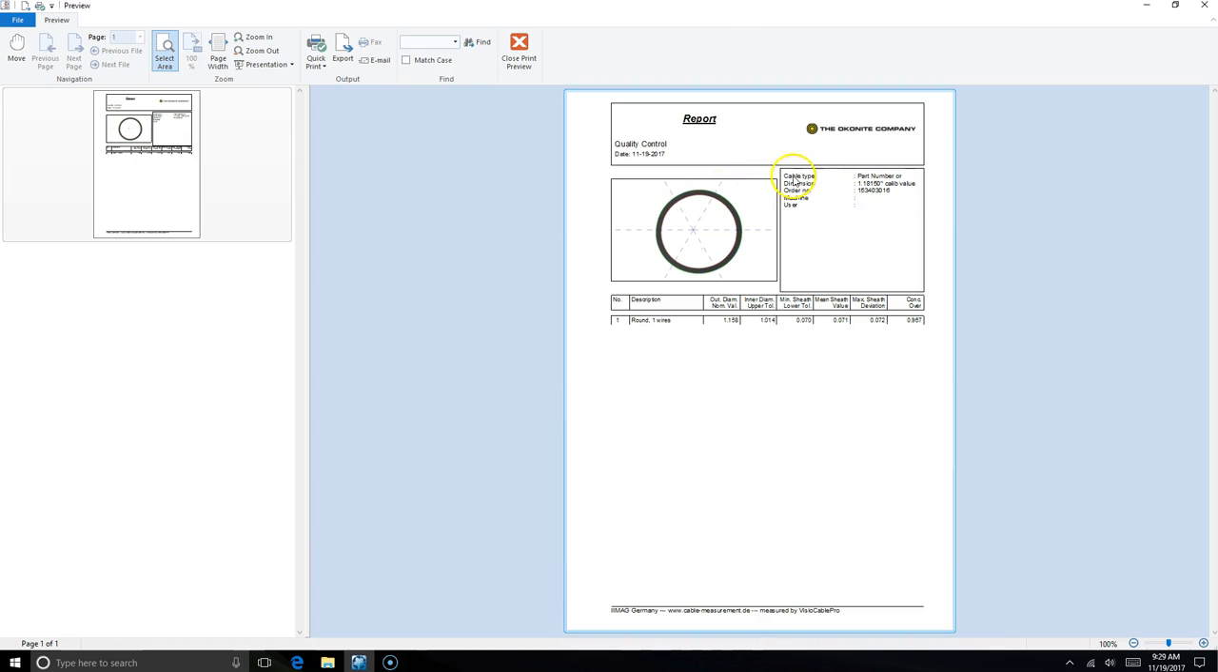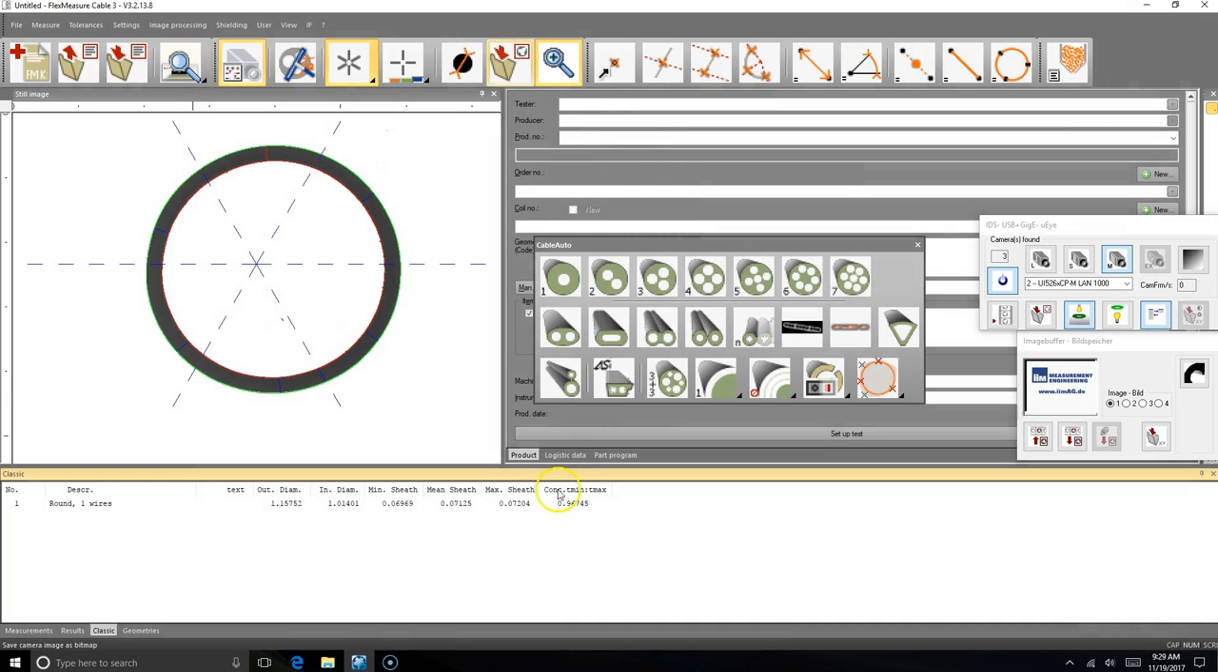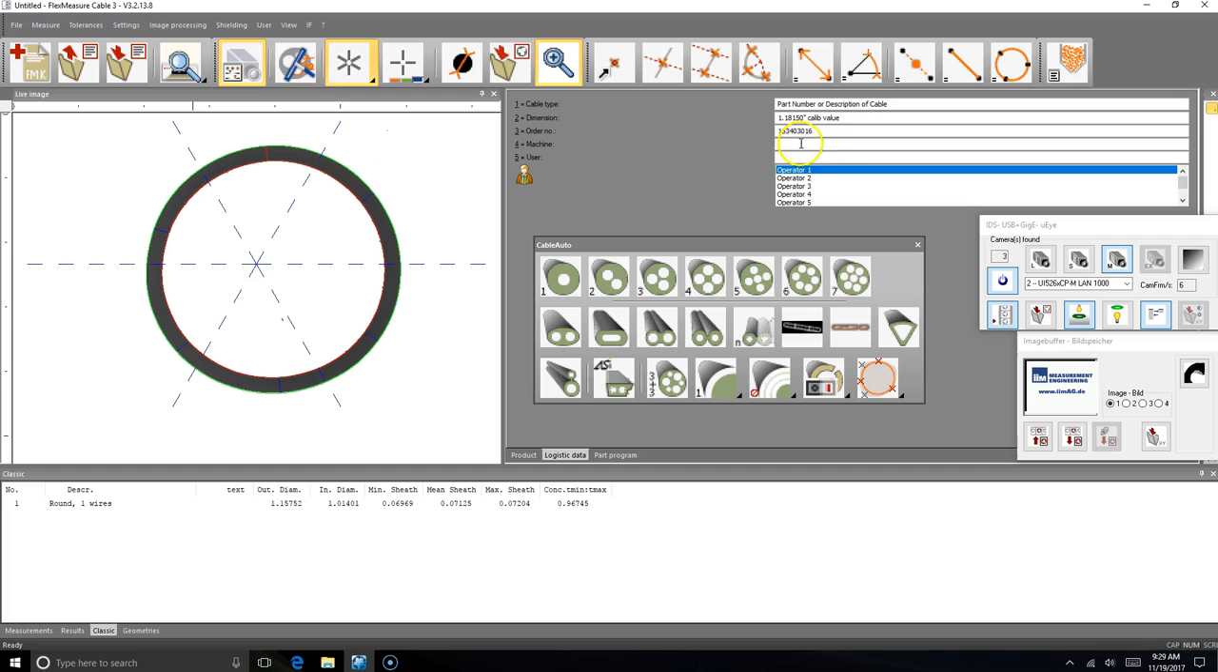So see this information right here. I'll show you where that is. That information is under this logistics data. So if you want to put machine number, user number, dimensions, or what have you, work order number, all that information right there can show up on your report.